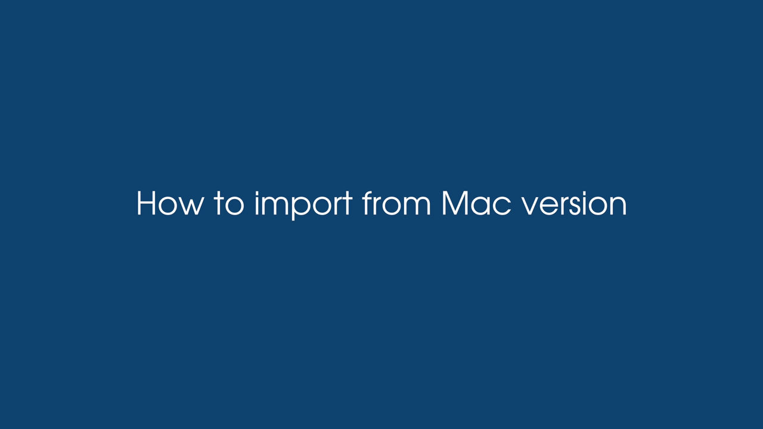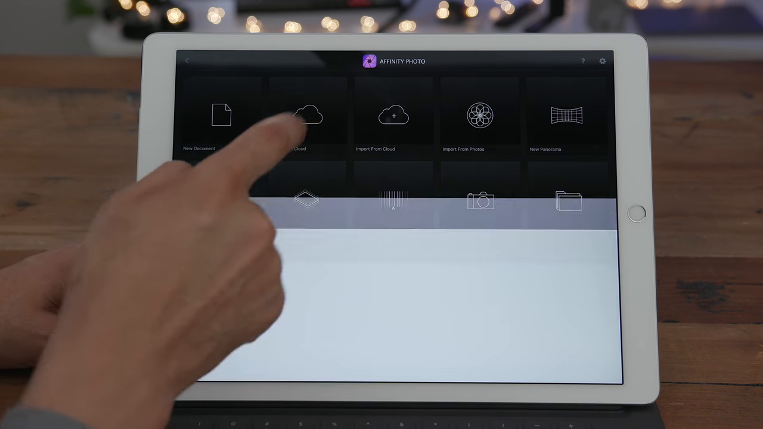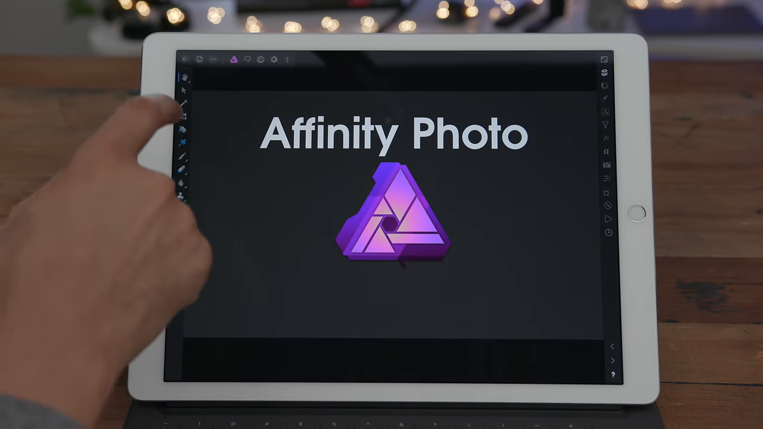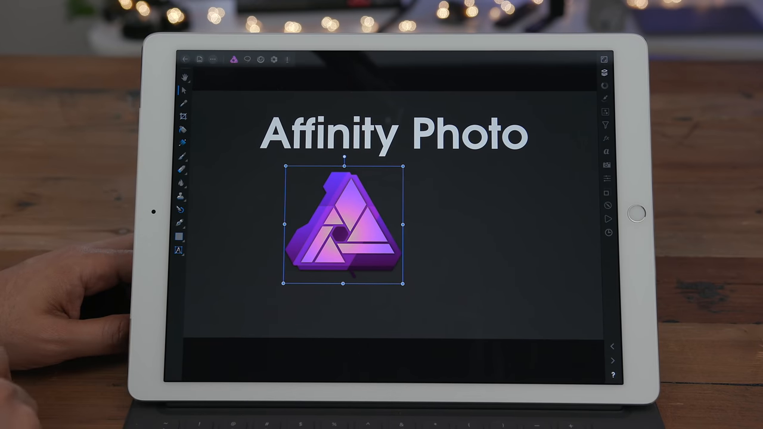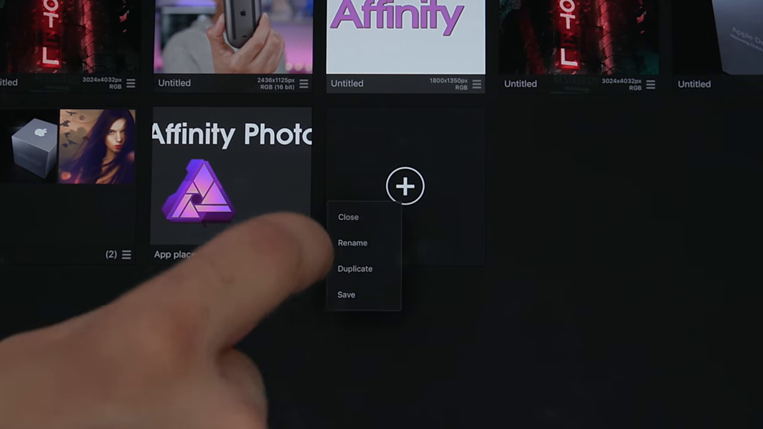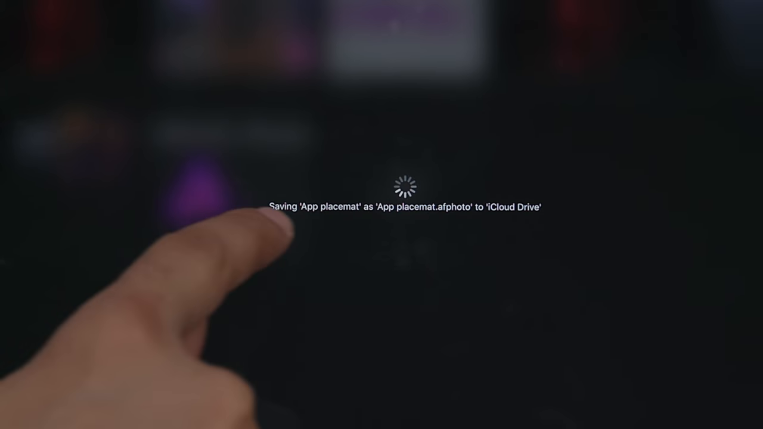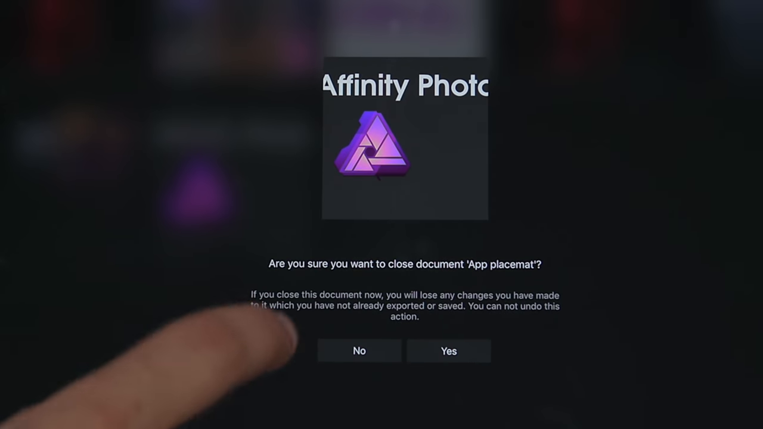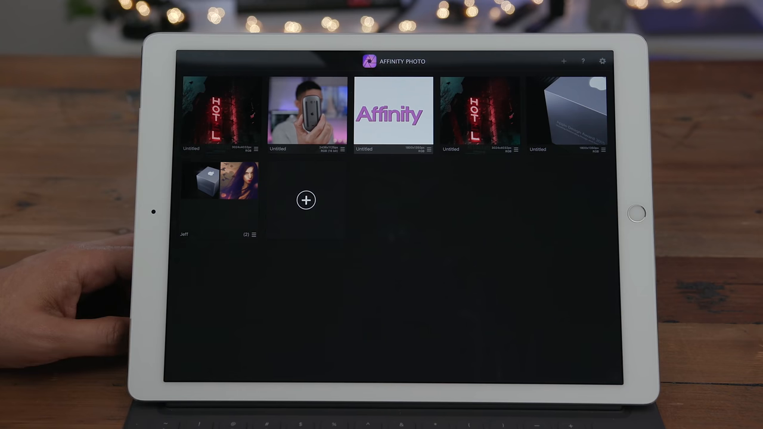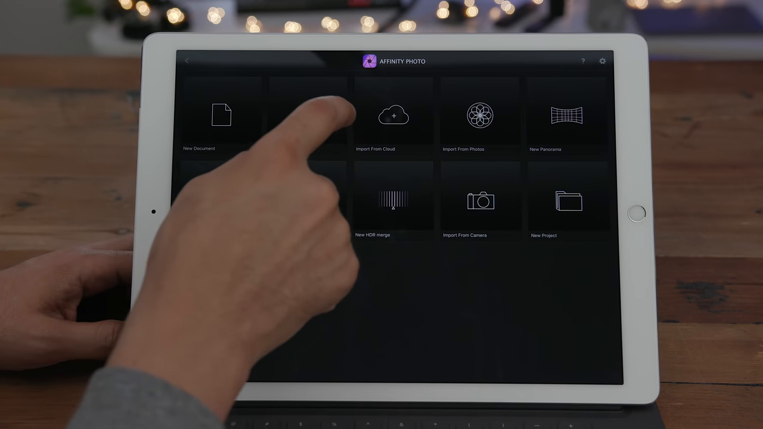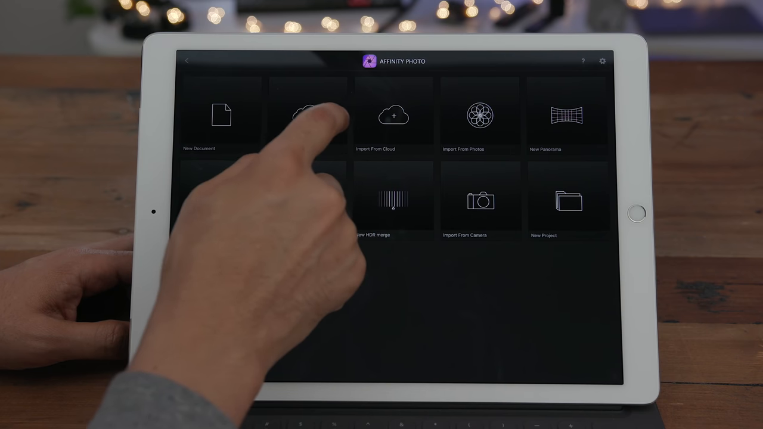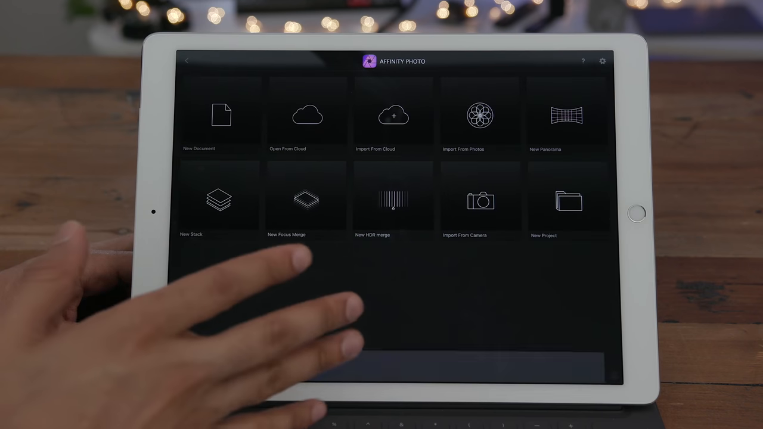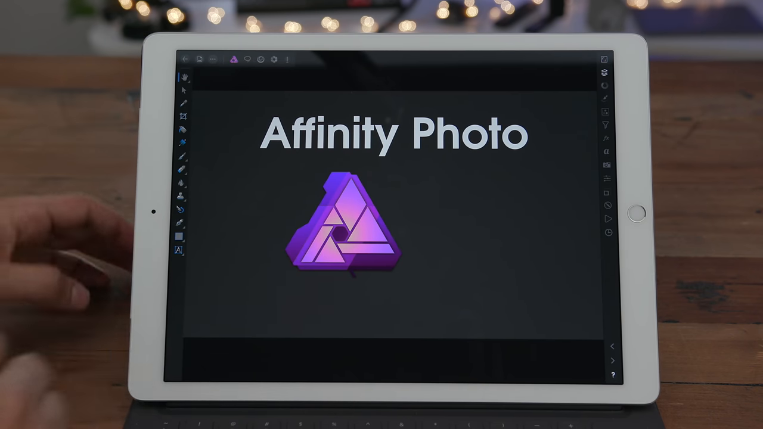Now, you can import documents from the Mac version of Affinity Photo by saving them to the cloud while on the Mac, and then simply importing them into Affinity Photo on iPad. Now, you have the option of opening from the cloud or importing from the cloud. And the difference is, if you open from the cloud, the changes that you save will save back to the cloud. So in this case, if I close this document and I tap yes here, and then I reopen that document from the cloud, the changes that I saved to the cloud will be there. So let me just show you right here. So I'm going to tap on that document, and you can see the changes are there because they were saved to the cloud.